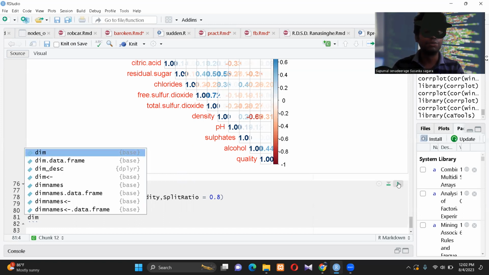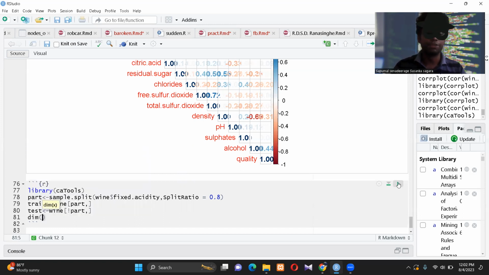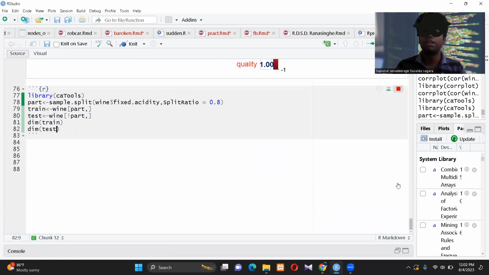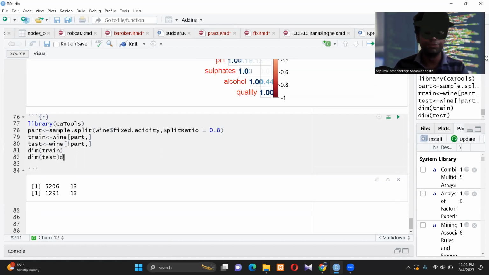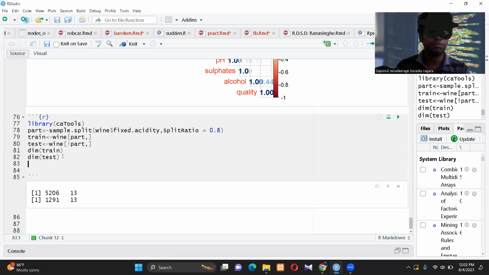Okay. I want to make sure whether it's split properly or not. So dimensions will be checked. Dimension of train, and dimension of test. Right, okay, let's see. Let me run it. Right, okay. I don't remember exactly how many data was there, or even you can check it. Dimension of wine, right? Okay.